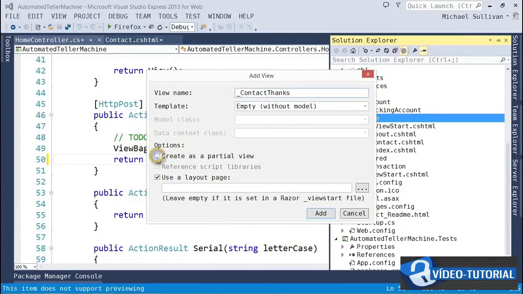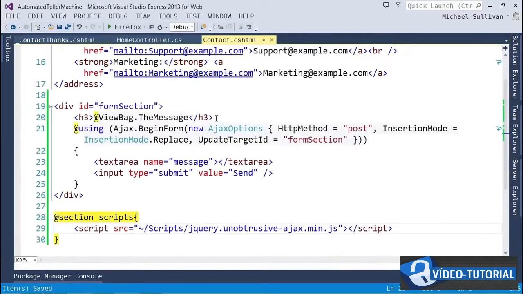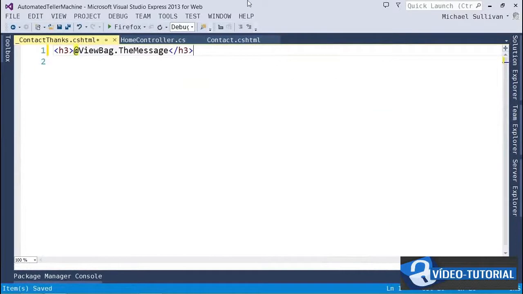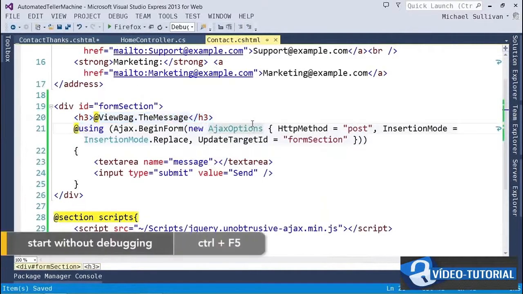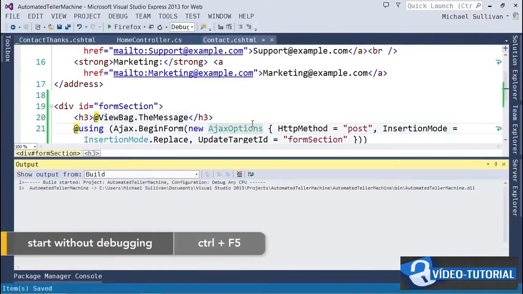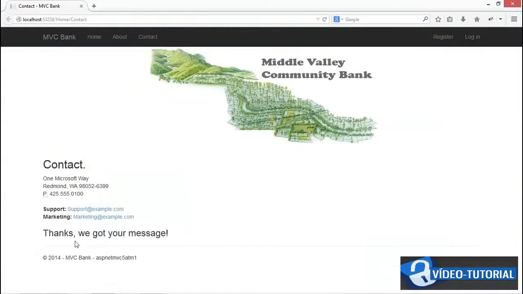And let's grab that markup from the contact page. Okay, so let's give this a try now. We can press Control F5 from the contact view to build and go right to this page, and then we'll send a test message and get our response. Now, if we view source, I can explain about that unobtrusive part.